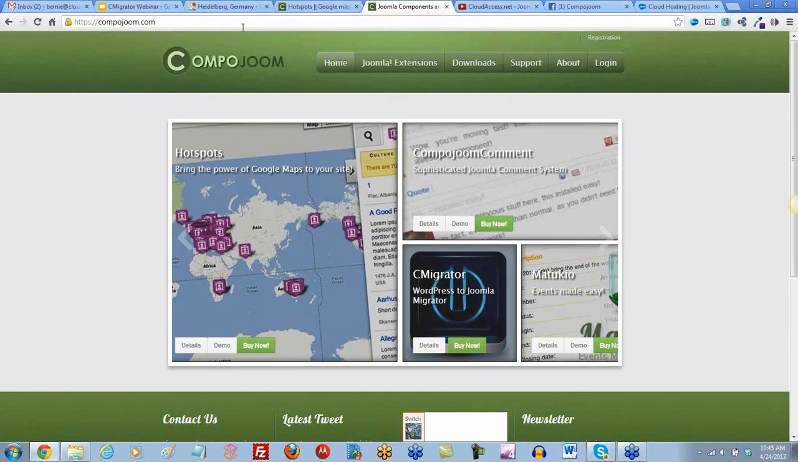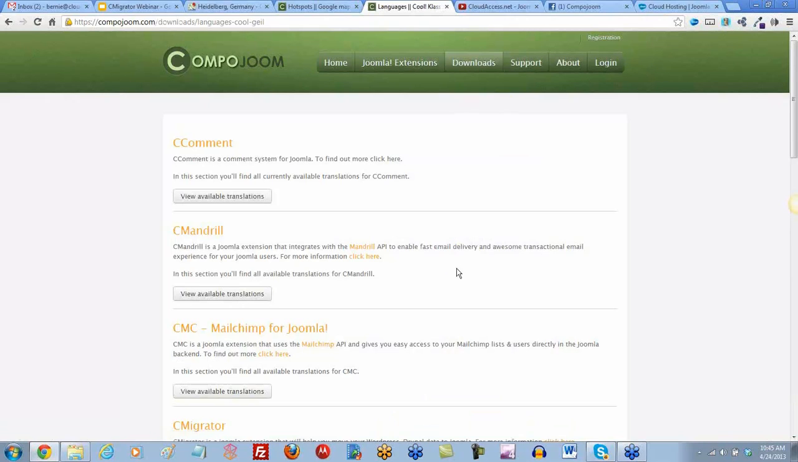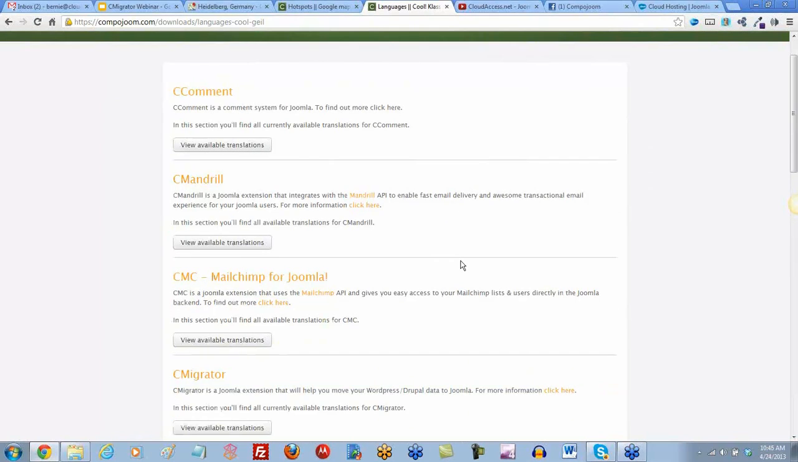Actually, if you go under downloads and then down at the bottom, languages, exactly, this is the extension. And over here when you click on an extension you can see the available languages for each extension. Just click on view available translations for any of them.